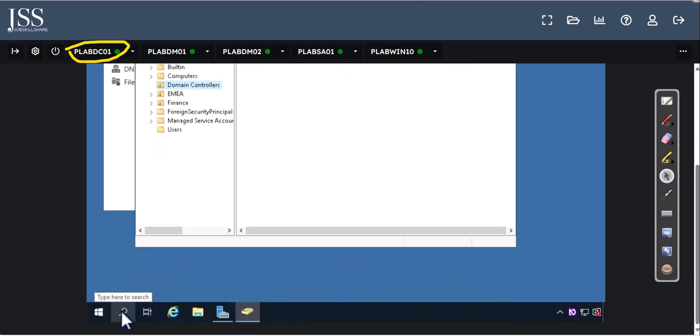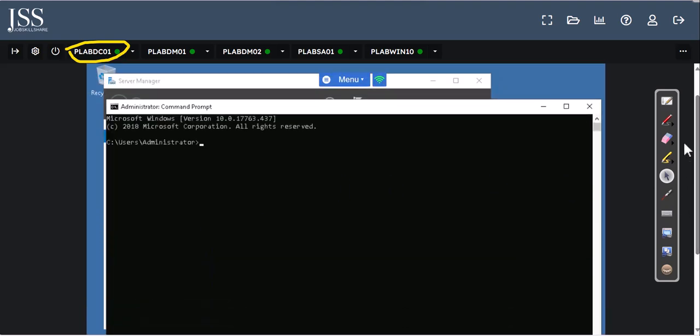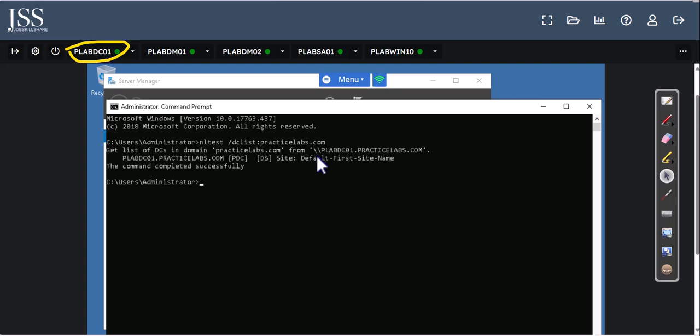Also, you can go to search and type CMD or PowerShell; both will work, but in this case I'm using CMD. You can also use other commands, but this is one you can use. Basically, go to CMD and type nltest /dclist: followed by practicelabs.com, which is your domain. If you type this, you see you get the primary domain controller, which is this one. If you have multiple, it will show multiple. We will test that when we have multiple domain controllers running.